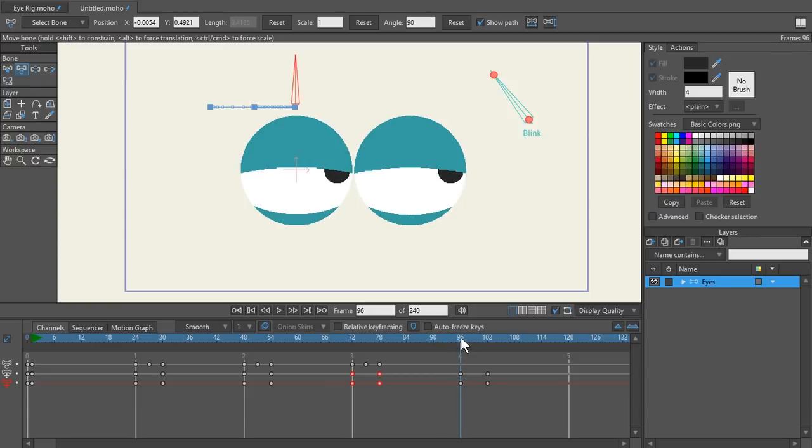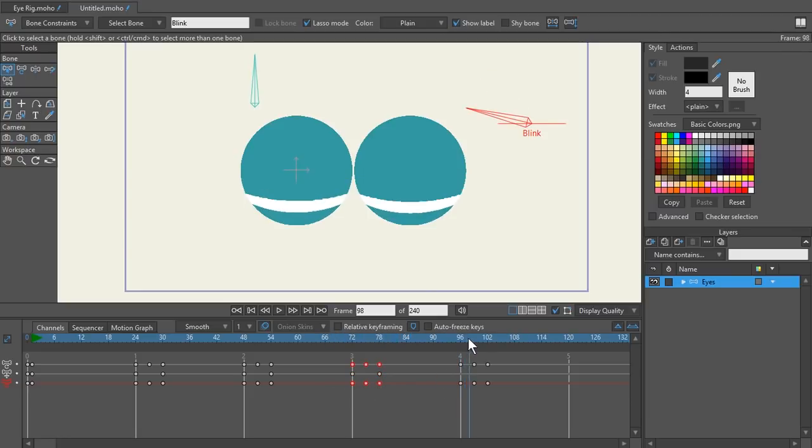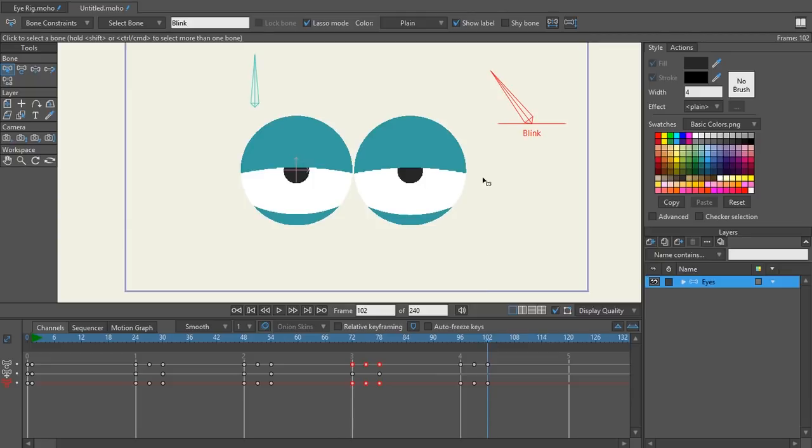And then what you can do for whatever you want, this is totally up to you, this is your animation, I'm going to grab this bone again. And then I'm going to grab these keyframes, which is just the blink keyframe. And then he's going to blink. But instead of having it go back to this position, I'm going to have it go all the way up.